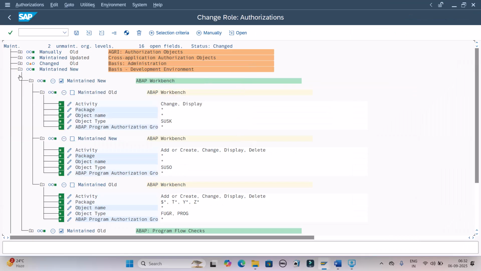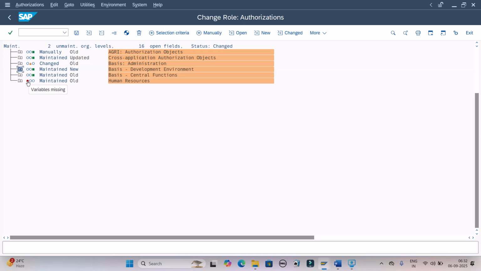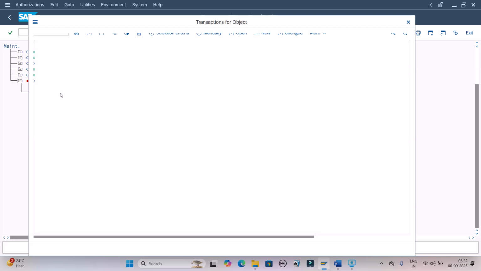So this is known as unmaintained org level. You can see here, this is the list where you can use the list.